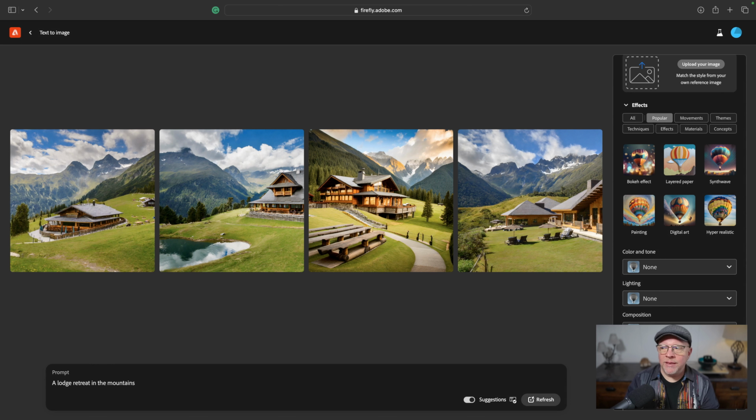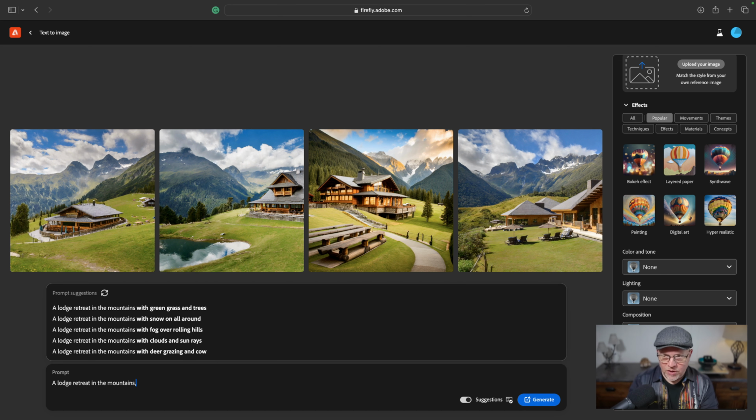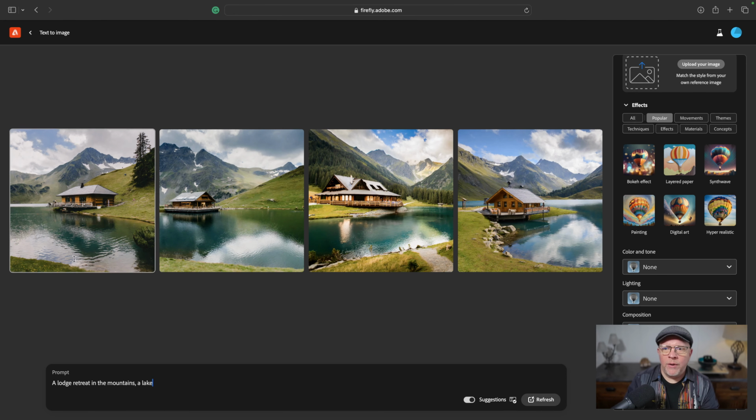Okay, so I'm looking at this and I say, well, this is pretty good. I kind of like this. There's some body of water there. So I'm going to change this from a lodge retreat in the mountains to comma a lake and press return. Okay, now I can see that this lodge is by a lake now. I'm not getting a lot of those reflections that I was looking for. And notice only one of them here is even large enough to be a corporate retreat. The others kind of look like maybe this is where you bring your family for a long weekend or something. It doesn't look like a place that you're going to have a corporate retreat in.